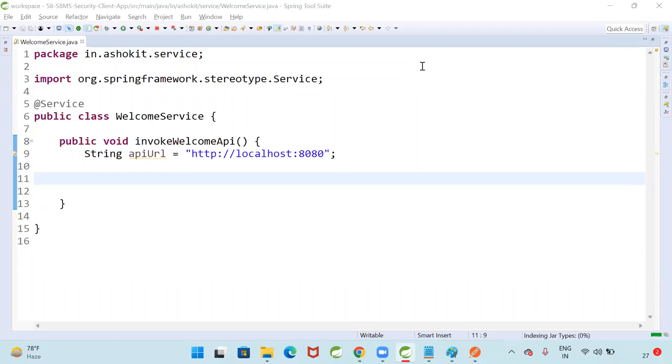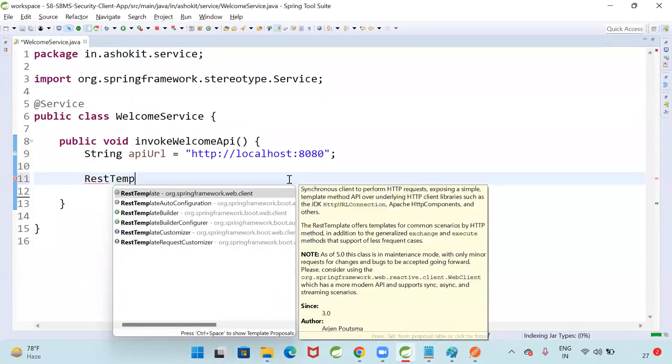One is by using RestTemplate. The second one is by using WebClient. Are you clear with this? RestTemplate and WebClient. So let me create the RestTemplate first.